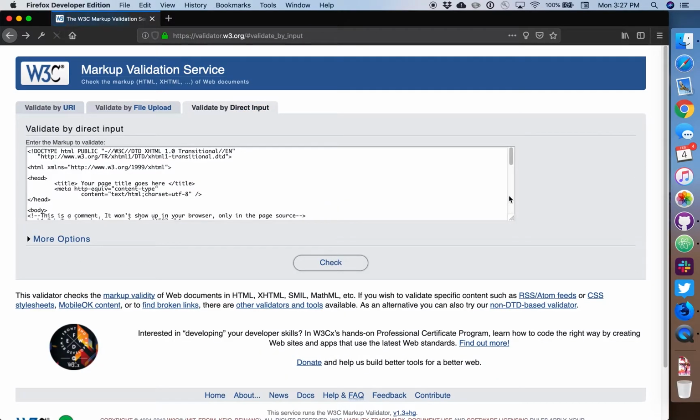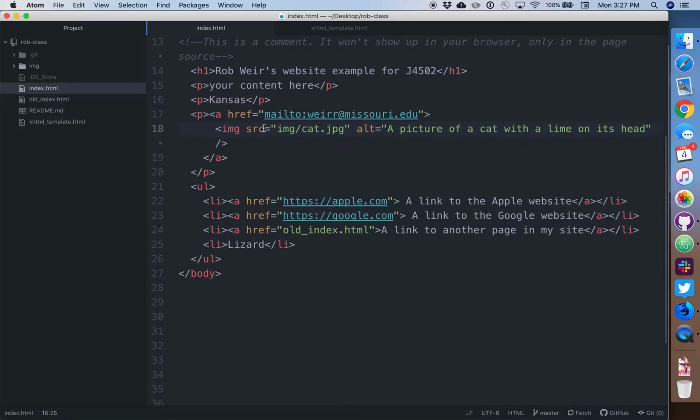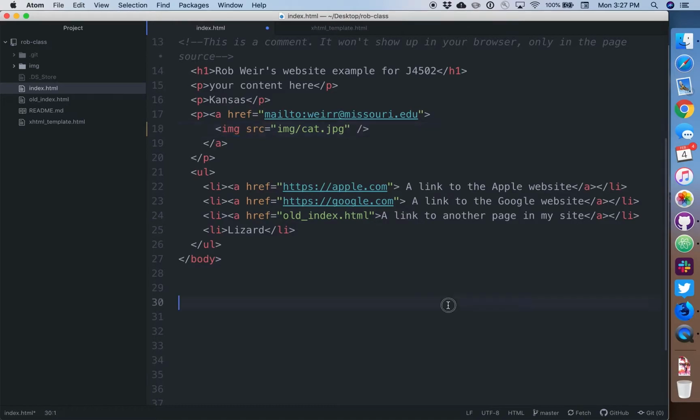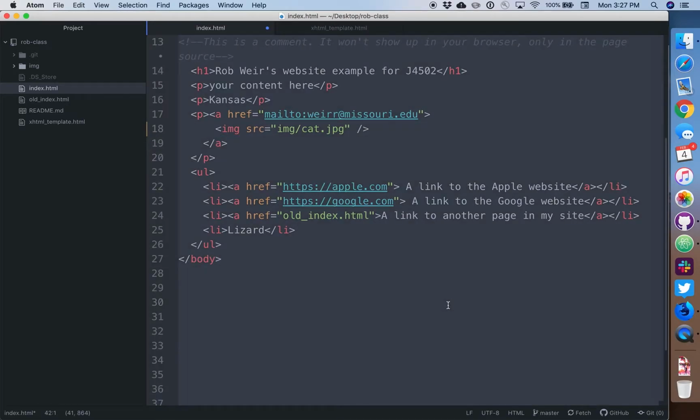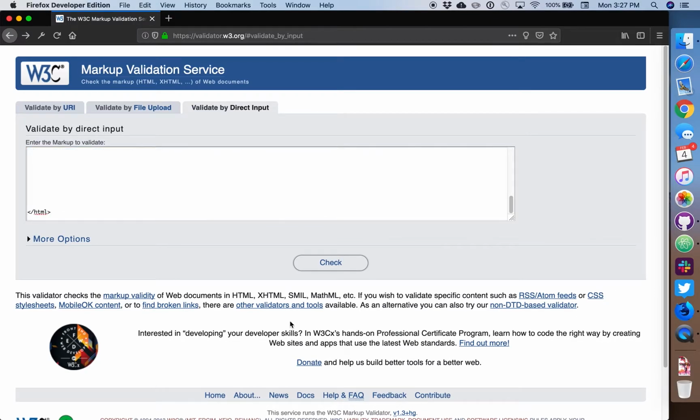So that validates, which is pretty cool, but what does it look like when the page doesn't validate? Let's screw up some things here and we'll see what's going on with it. First thing I'm going to do is take the alt text out of my image, because this is something that will mess with the validator. We'll select everything, copy again, paste it back into the validator, and hit check.